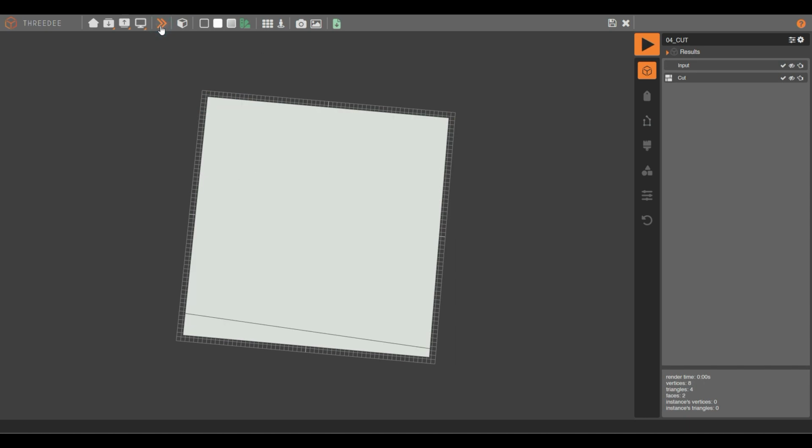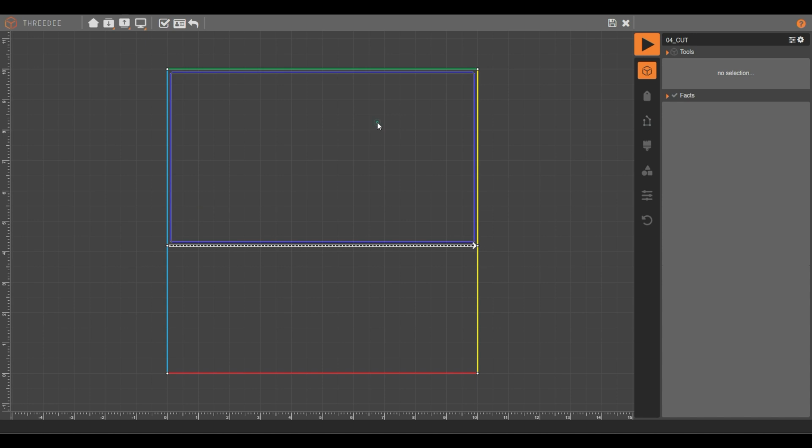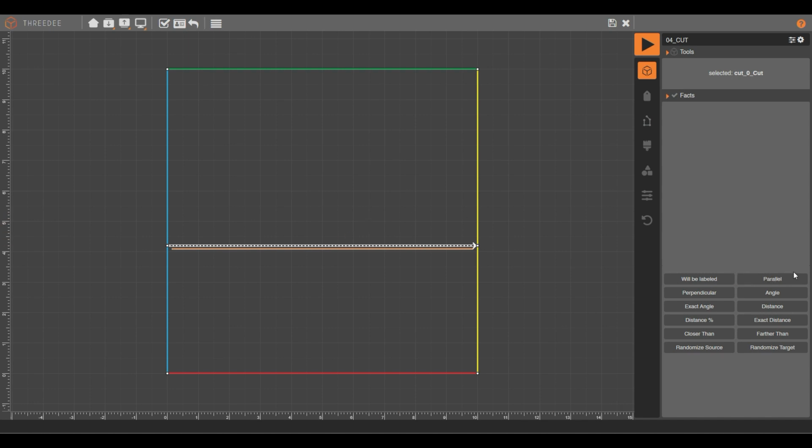But I want to have more control of that cut. Now you will describe the geometric characteristics of your cut using facts. I select my cut, and here you can see a list of possible facts to describe your geometry. For example, I want this cut to be parallel to one of the sides. If you touch this icon, it will show the labels to describe the parts of your cut.